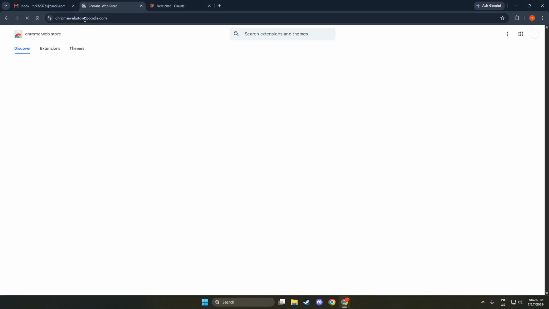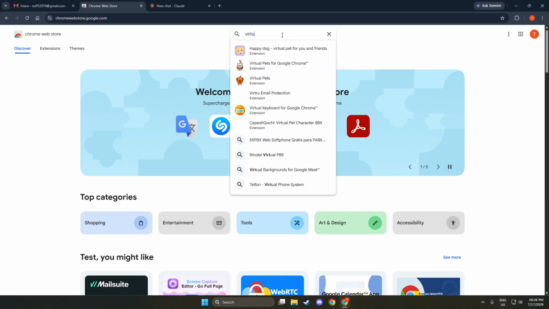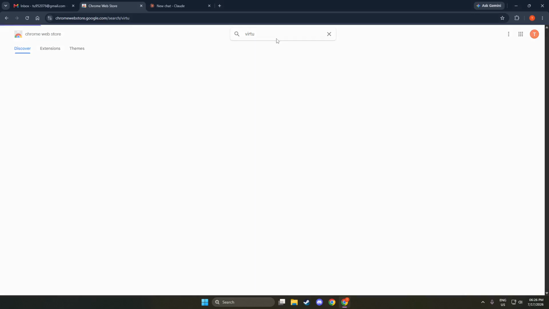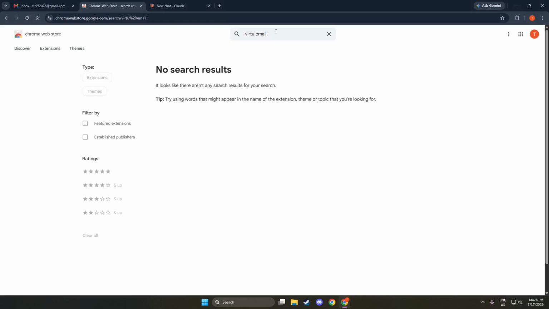Once you're on Chrome, navigate to the Chrome Web Store. Here you'll find a vast array of extensions that can enhance your browsing experience. In the search bar of the store, type in Virtru Email Protection for Gmail. After a moment, you should see the Virtru extension listed in the search results. Click on Add to Chrome to initiate the installation process.